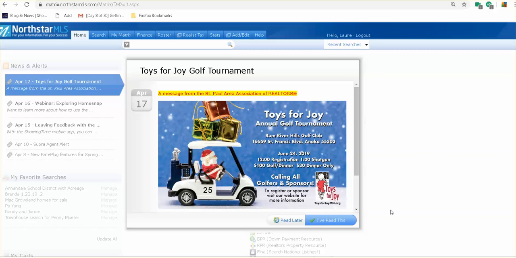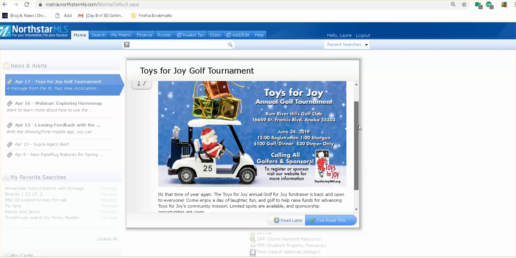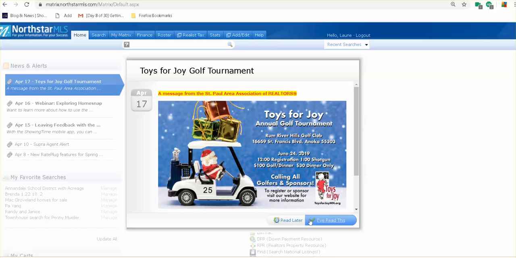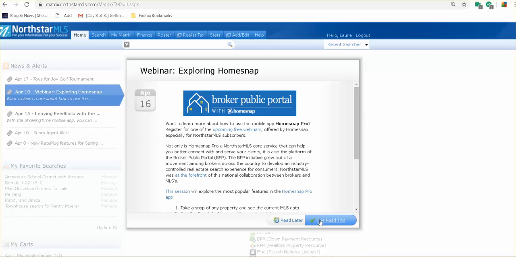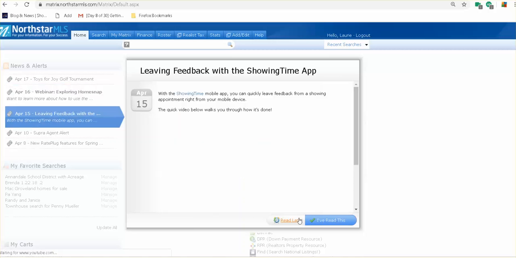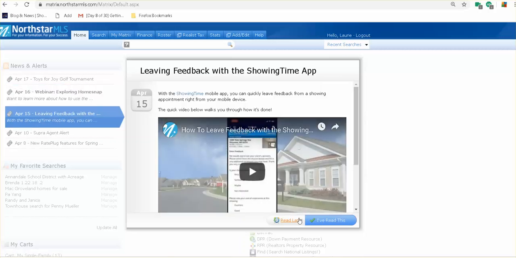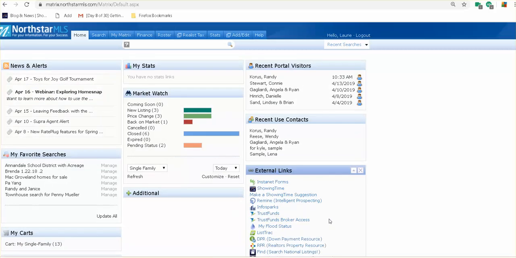I am looking at this on April 17th, 2019, and they are going ahead and pushing out some notices for us to look at, and you can either read these as they pop up, and you can scroll down and do that, and then you can click I've read this, or if you want to read it later, you can catch it later. So I'm going to click I've read this. Here's a notice about exploring HomeSnap. I'm going to read that later, and leaving feedback with Showing Time app. I'm going to go ahead and click I've read this, and then we're down to our screen.